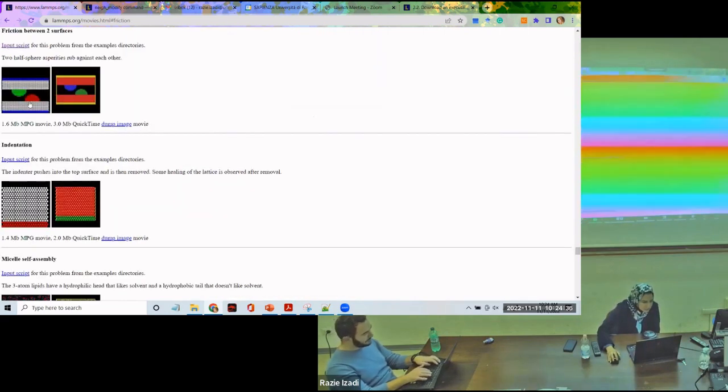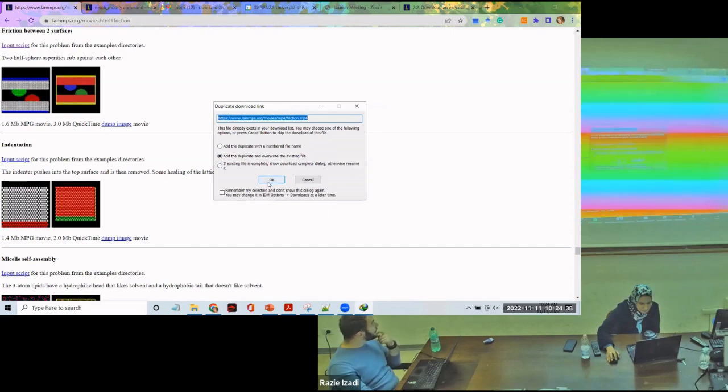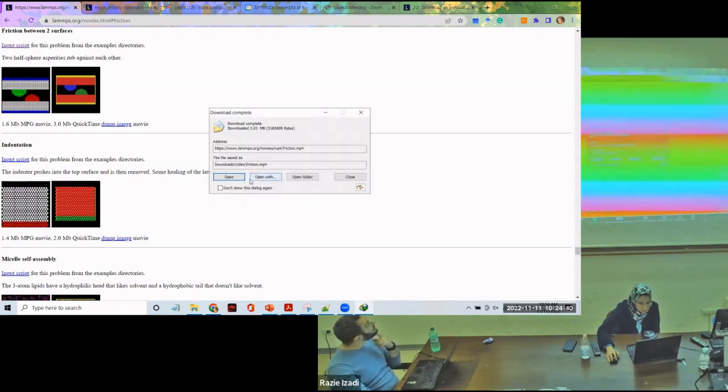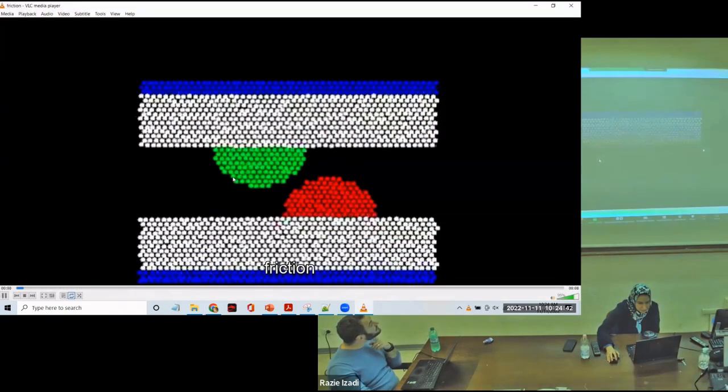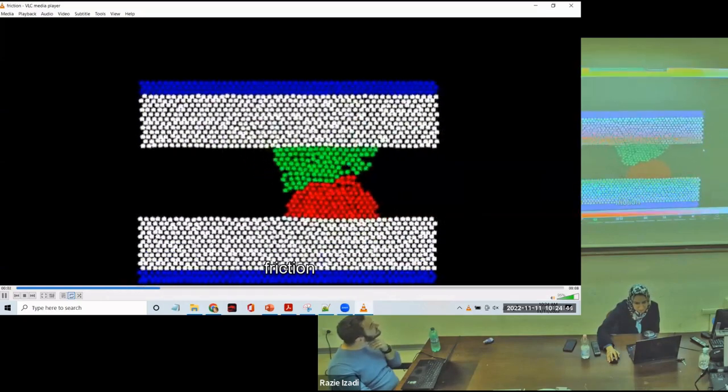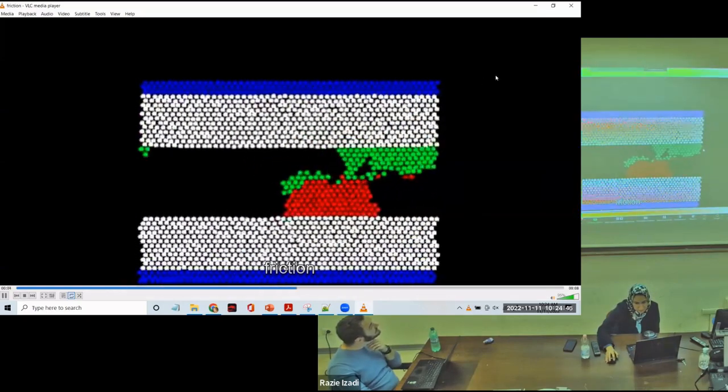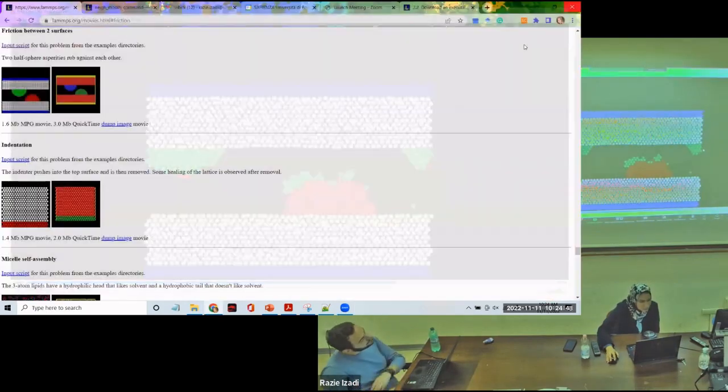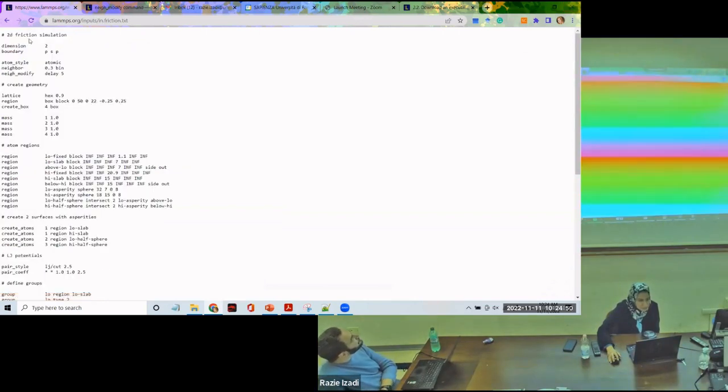So, for example, here, this is something that is already done by LAMMPS. And here you could see the input scripts of it.